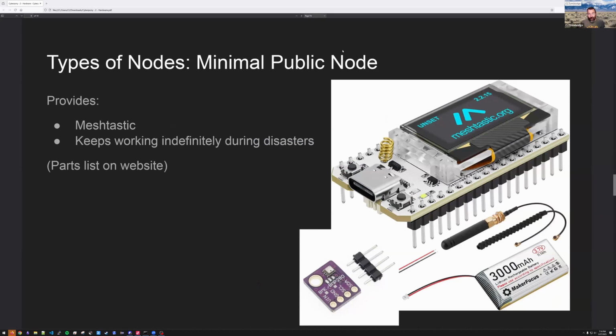The other one, the one that we gave out to people who came to the first workshop, is sort of the minimal public node. And so this one is a Heltec V3. It comes with a battery. And I've put next to it here the sensor that allows you to include telemetry related to the current weather conditions. And this, I think, is a couple dollars. And it's very easy to connect. It tells you which pins you need to connect it to on the board, right there on the board. And you'll be able to broadcast weather data if you want. And so you can share the temperature, the humidity, the barometric pressure.